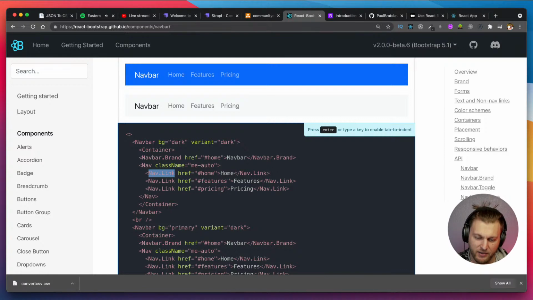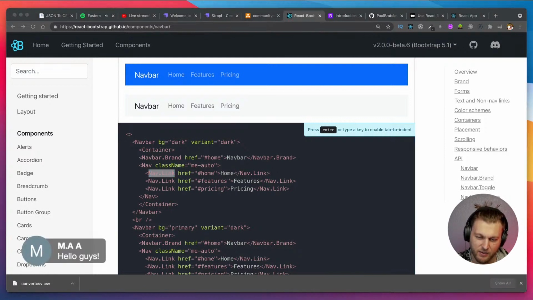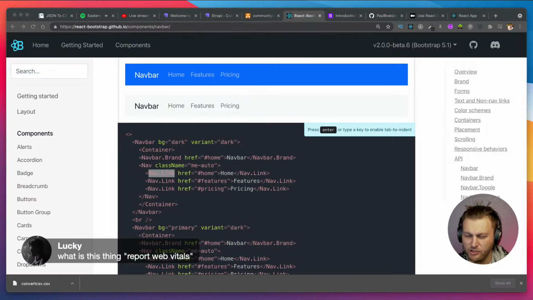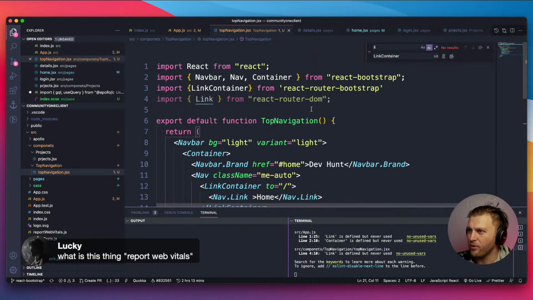And hello, MA, what's up? And then Lucky, what is this thing, report vitals? It's an additional thing if you want to track the web vitals of your React application, which you don't need to do at all. So you could remove it completely and it's not going to break your app. I just left it in there for now, but we don't need it until you want to be able to test the performance of your application and see other additional information when it's running and deployed. I could literally erase it and it's not going to break anything.